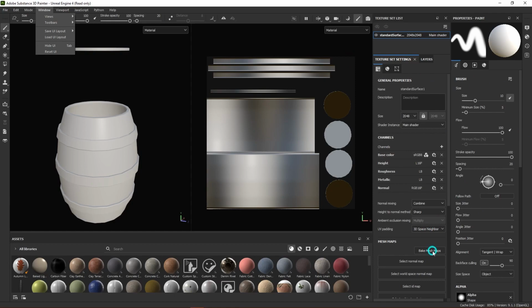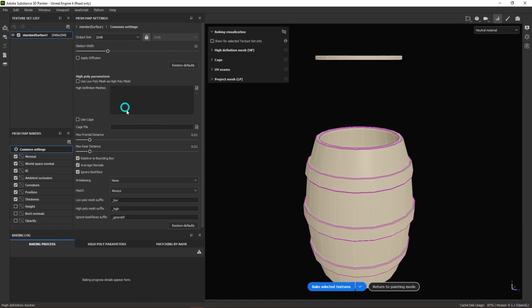So we're going to go down to Bake Mesh Maps here. And so you want to turn on kind of as many of these settings as you can. You can do them one at a time if your computer isn't very good. My computer can handle all of them, so we're just going to do them all at once. For the output size, we're going to use the same as we used for the original document size when we created the file.